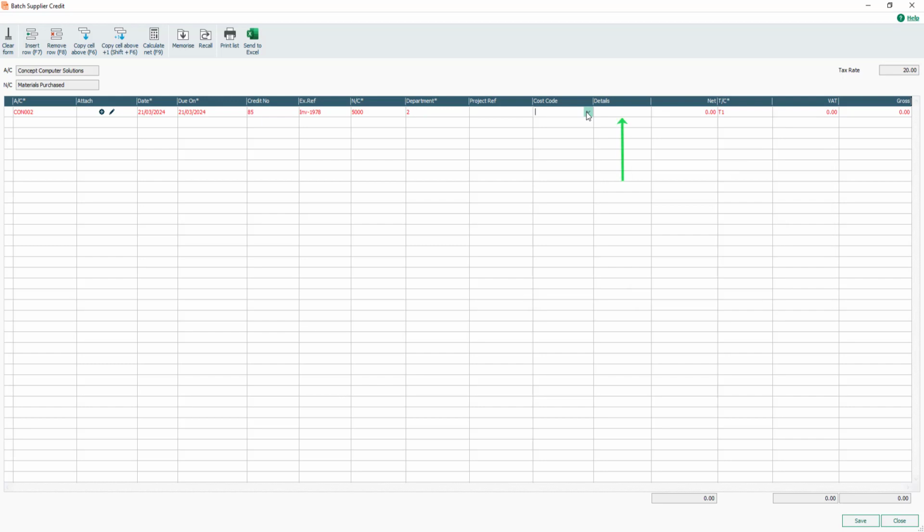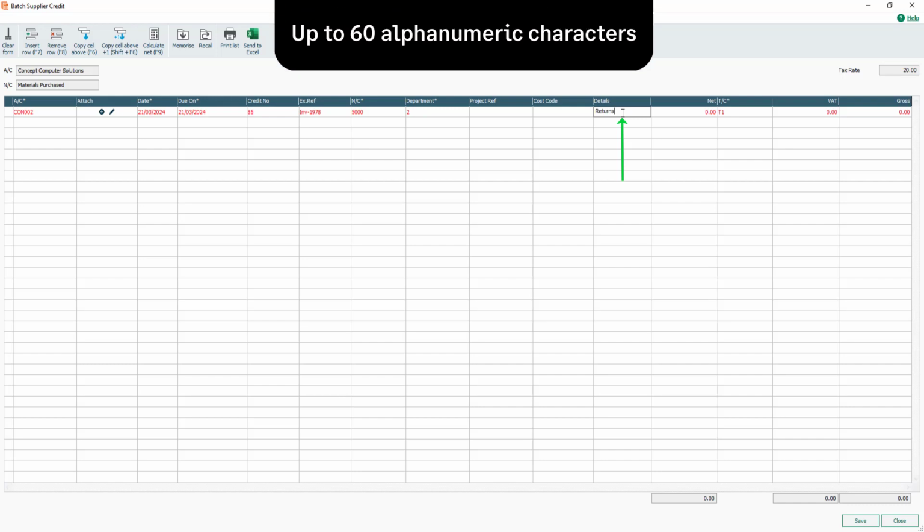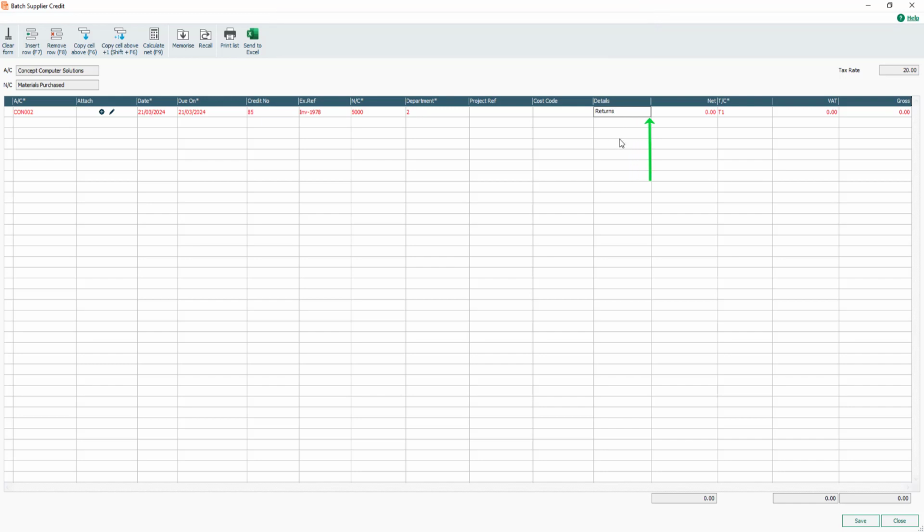In the Details box, enter a description for the items returned. Alternatively, enter generic text. For example, returns. You have up to 60 alphanumeric characters. In the Net box, enter the net value of the credit note, then press either the Tab or Enter key.